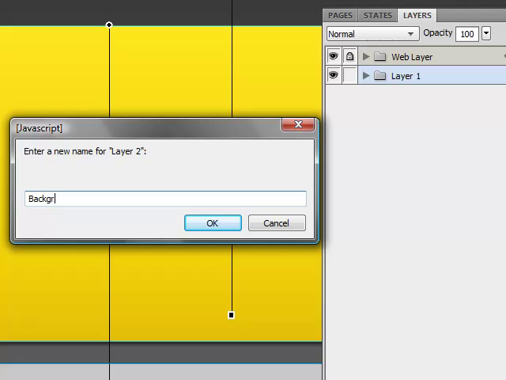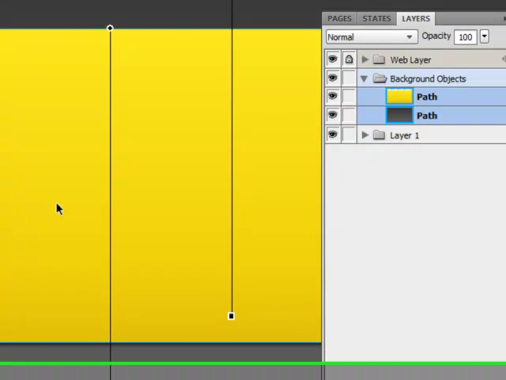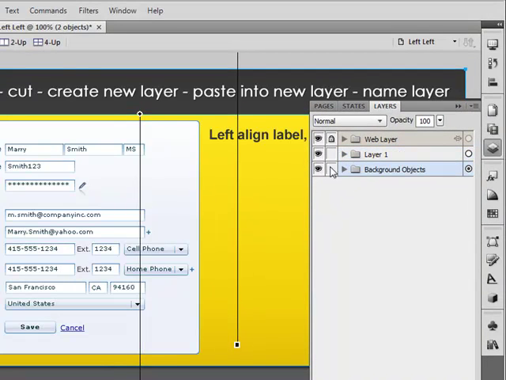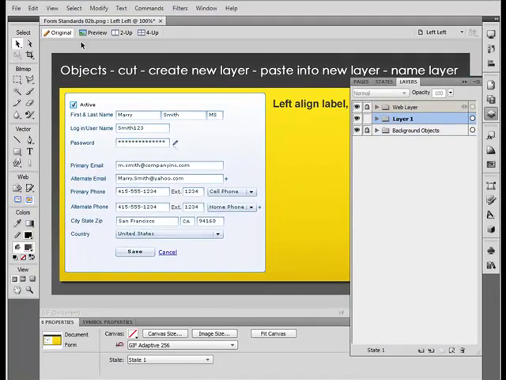And I'll say background objects. And voila, it moved those background objects into this new layer. I'll go ahead and lock that for now.